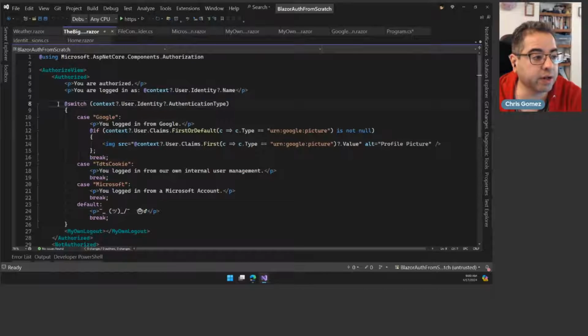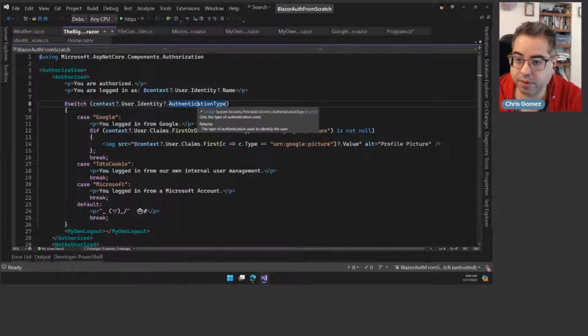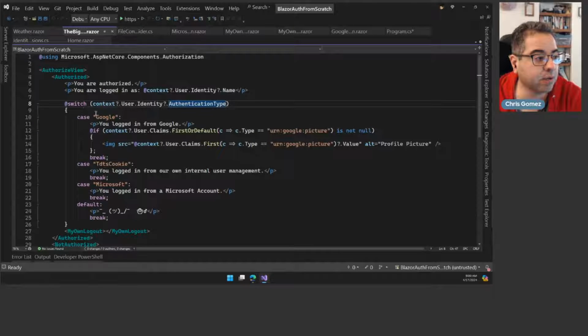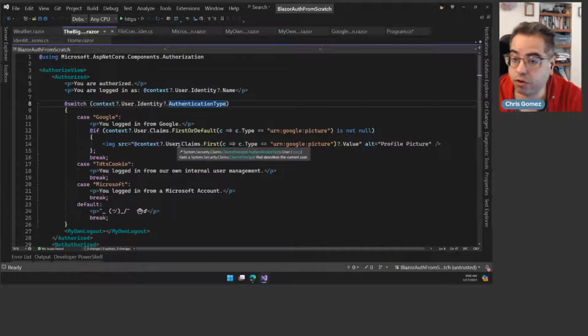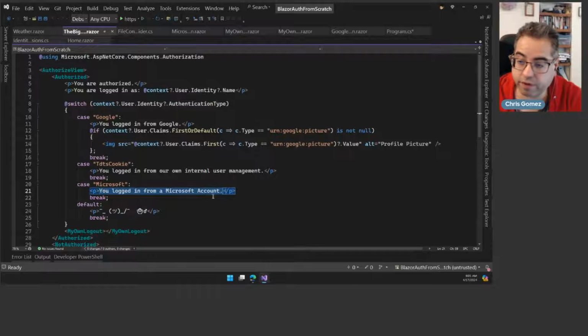And then we're going to run a little bit of code to find out what authentication type came in. Were you Google? Well, then we're going to say you logged in from Google, and we're even going to show your user picture. Are you TDTS, meaning that it was logged in from our internal user management? Then we're going to show that. If you're from Microsoft, we're going to say you logged in from a Microsoft account.